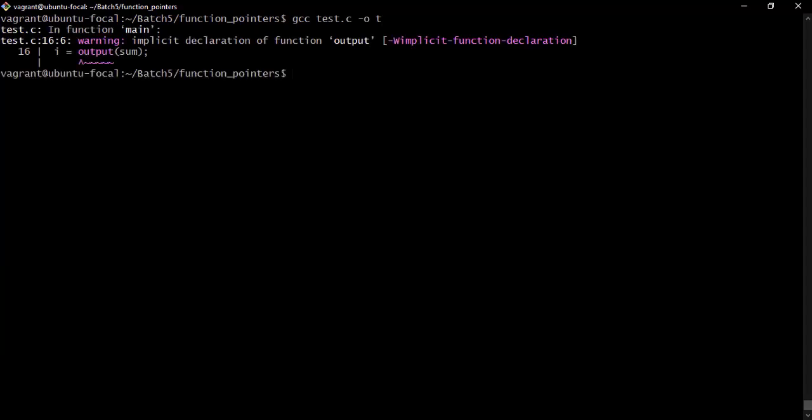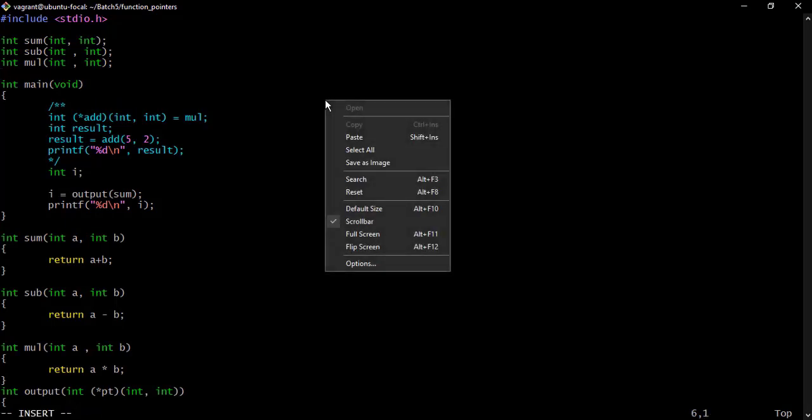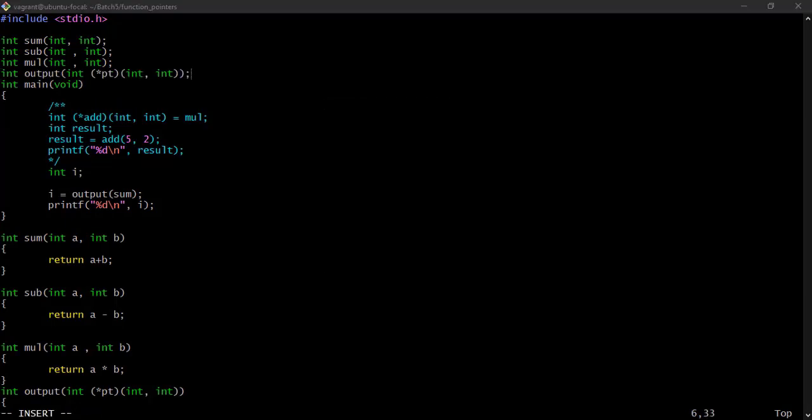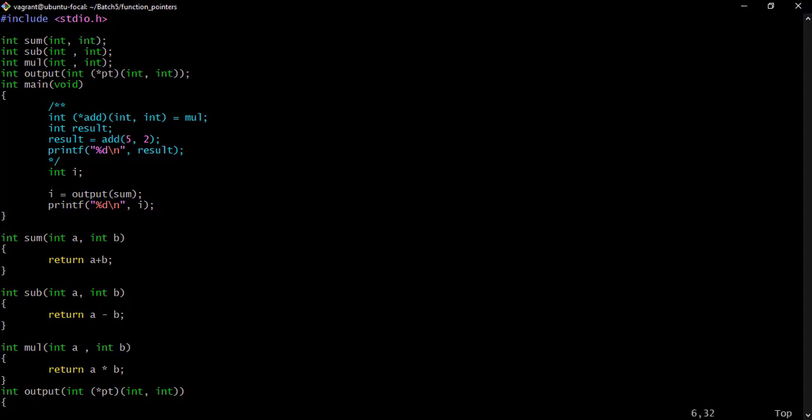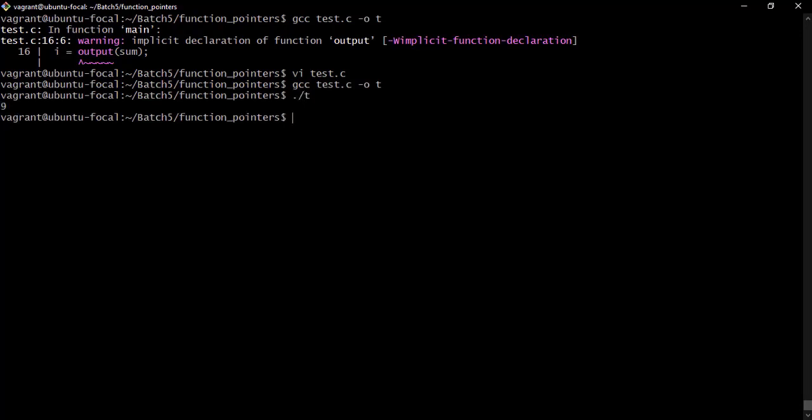So gcc output, did I not declare it? Okay, yeah, I did not declare the function prototype, so I have to put it here. So I declared the function prototype now. Let's test the program now. Okay, so compile again, gcc, yeah. So let's run it. So did you see that? Did you see that we got 9, isn't it? That is 5 plus 4, I think, right?